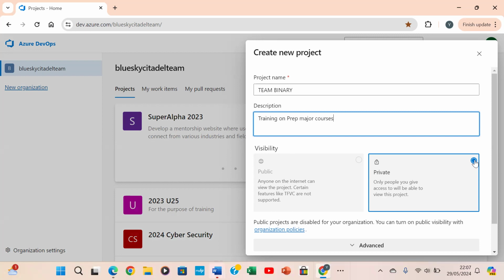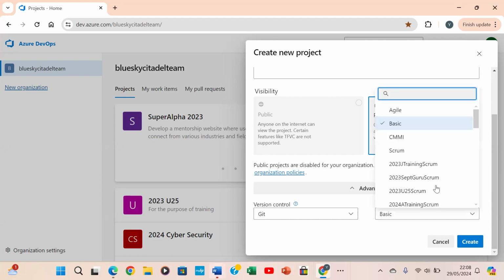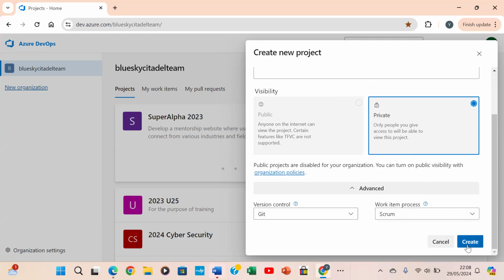So then we go ahead and click private. It's already up. Then we go to advanced. Then it's supposed to show me something. Okay, let me go down. Okay, yes. Let me take this off to the one side. So we are going to click on the basic. Then we pick the Scrum process. And then, can I click create?